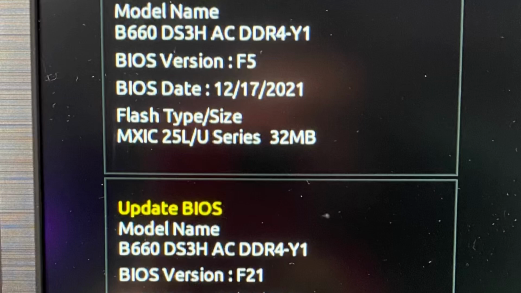So if you go to Gigabyte's website and you look for the model, take off the Y1. Strictly look for B660 DS3H AC DDR4 and download that BIOS update. That specific update is going to work fine. There is no problems with it. If you look here, at the time of writing, the most current BIOS revision is version F21.